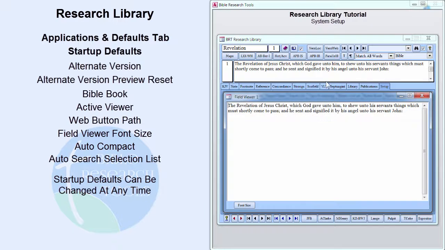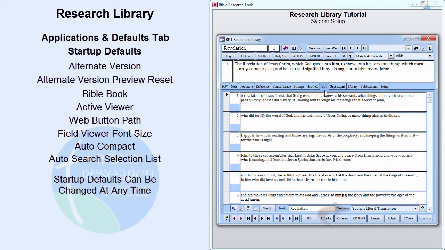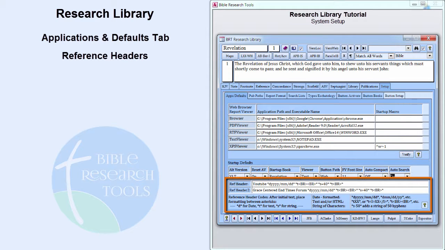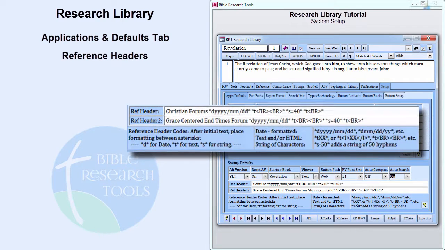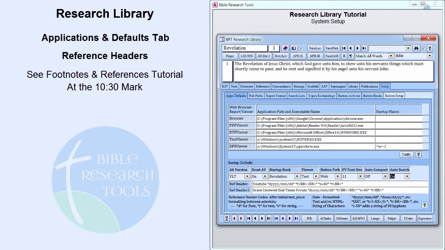For example, the font size in a field viewer, or the active viewer, or the alternate version. See this help file for additional information. The 2 reference headers are optional templates that can be used when creating a new reference. A brief tutorial on the design and usage of these headers is available near the end of the Footnotes and References tutorial at about the 10:30 mark. See the help topic Reference Headers for more detailed information.